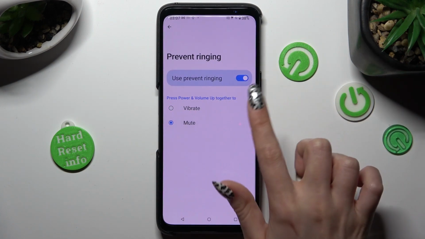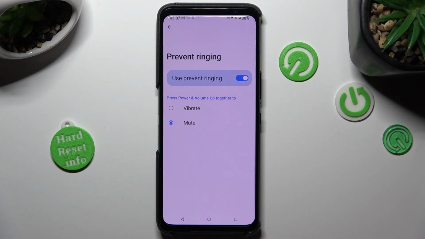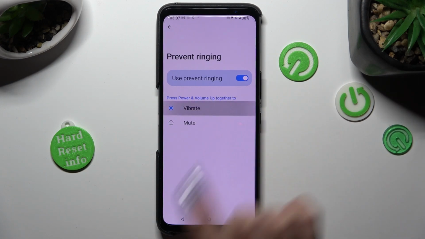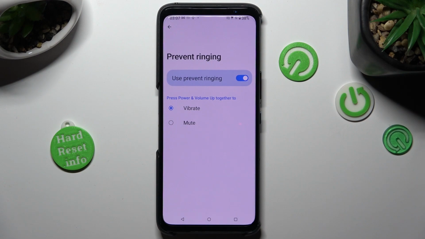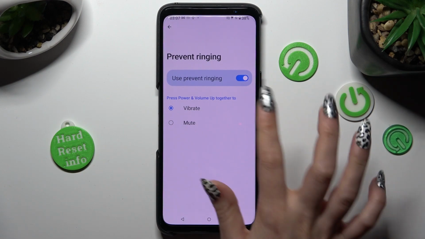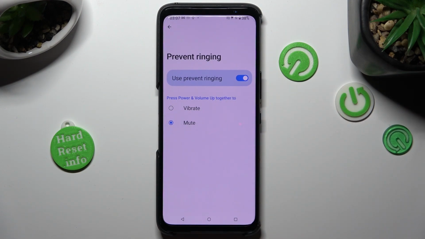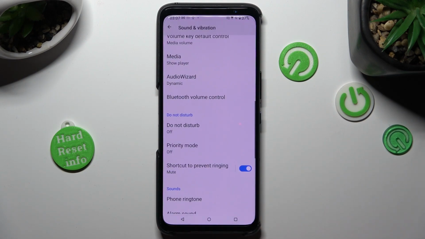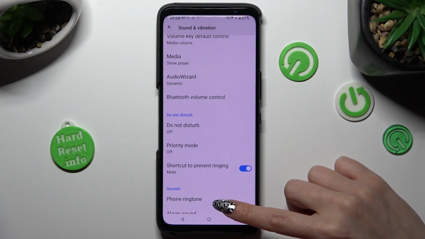If you decide to enable it, you can set up Vibrate by clicking on it, or disable it by tapping on Mute. Whatever you decide, when you're ready, go back and scroll all the way down.